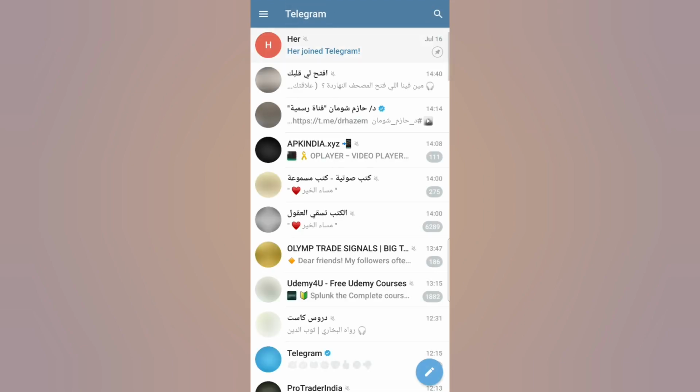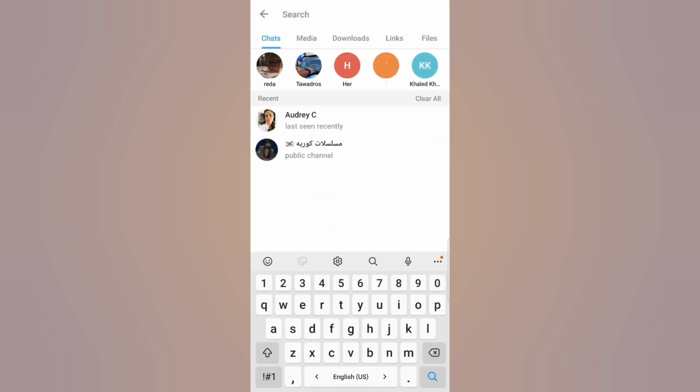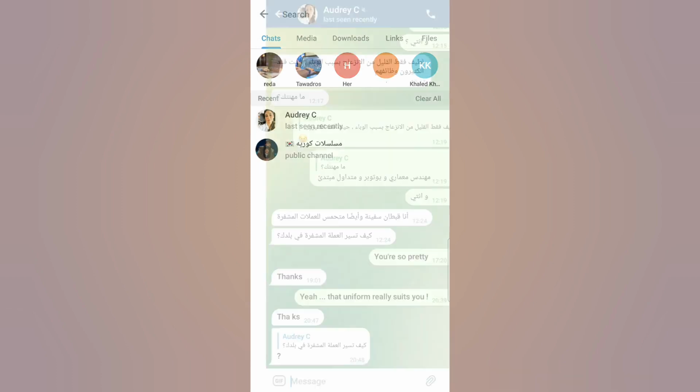So go ahead and open up Telegram. And once you do that, you need to go to the profile of the person that you want to block. So let's go ahead and do that. Say, for example, I want to block this person right here.